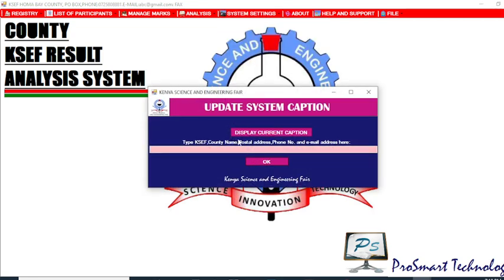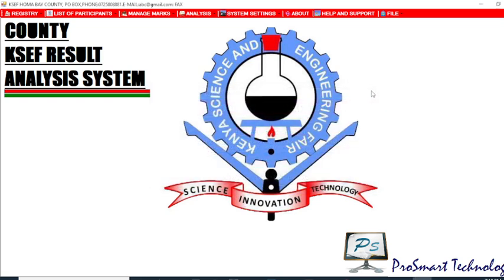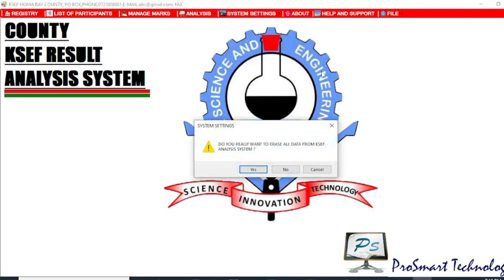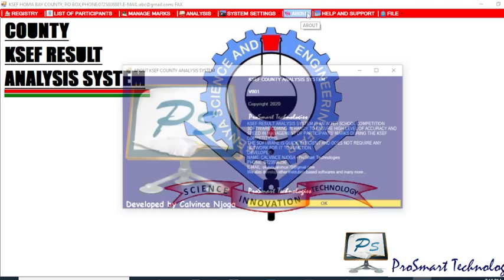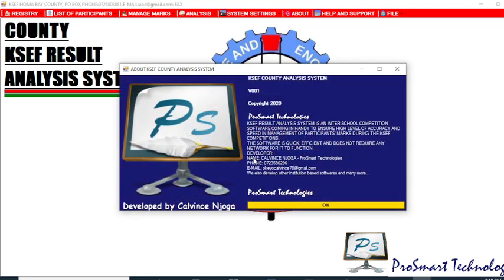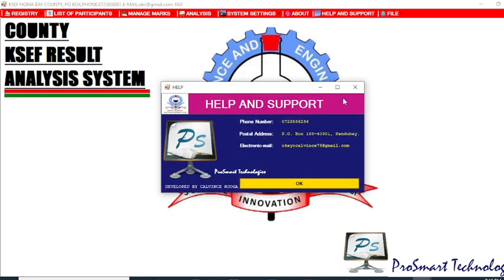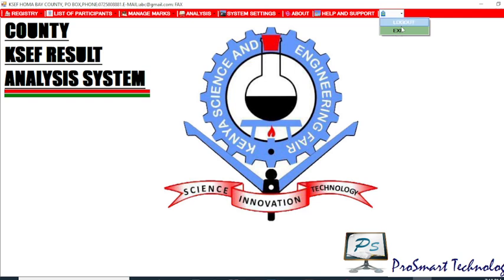You can also update the caption. Like this is the caption, say the county, PO box, phone number, email, and all that. I've just used a phone number here. I don't know the owner. Okay, so you can update the captions. That is the caption that will be there in all the analysis printouts. Okay, then you can also do a factory data reset. Yeah, I don't want to delete. Then here is about the system. Then help and support is also here. So then we can exit.